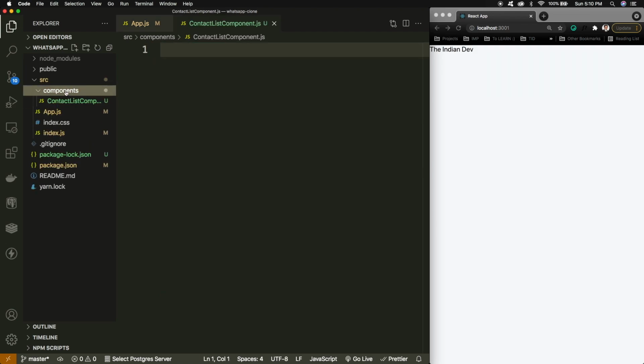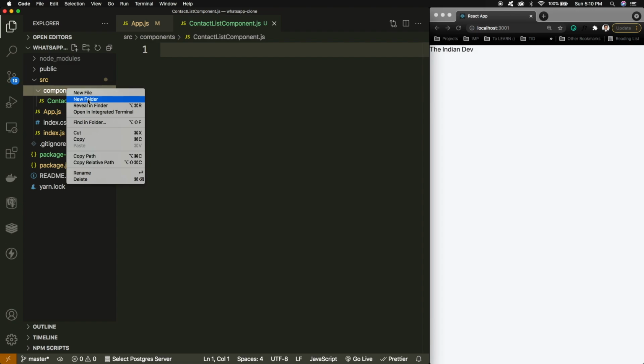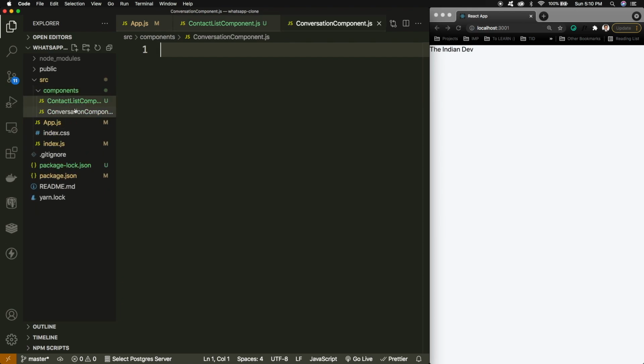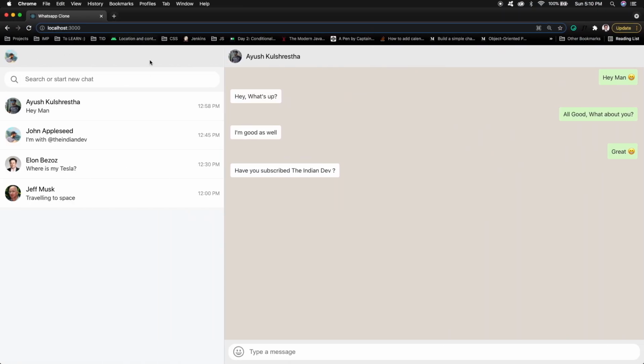Okay, and the next thing can be the conversation component. So these are the main components of this application, the contact list part and the conversation part.